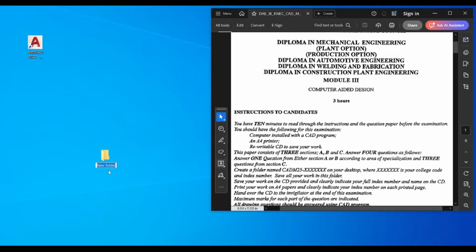So here we've been told to name it CAD, so capital letters, CAD M25, there's a hyphen there, then your index number. So maybe your index number is 20710.